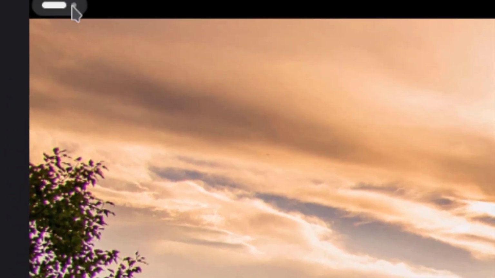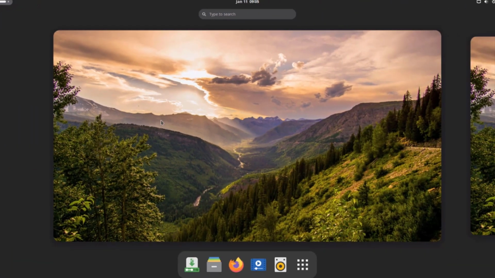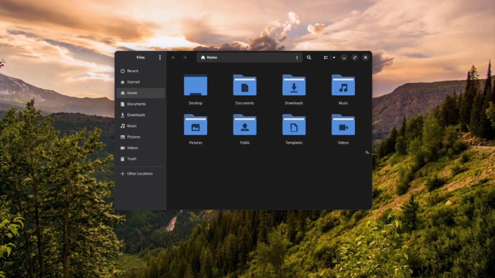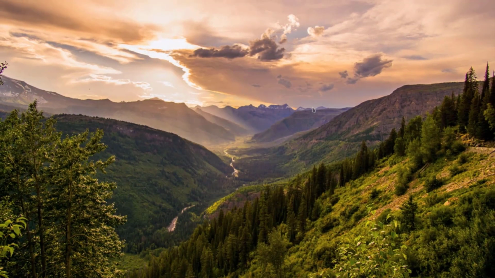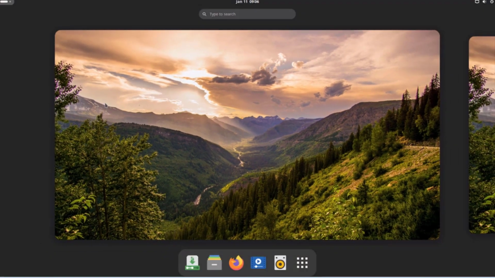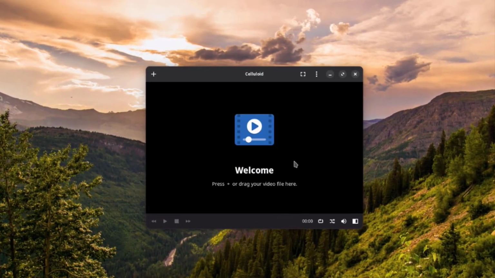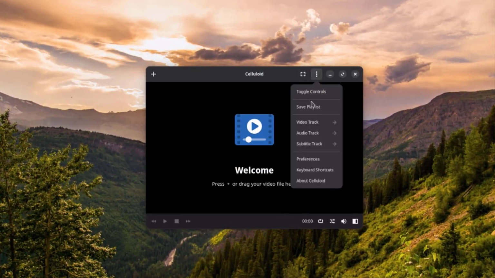So on the upper left side, I'm going to click on this icon here. So this is the installer. So I'm going to click on the Files app, and these are the folders listed. So on the left side, here's some menu options. I'll close this. So Firefox is installed by default as the default browser. So this is Celluloid. I'm going to click on that. So this is a video player. So I'll click on these three dots. And here you have some menu options.